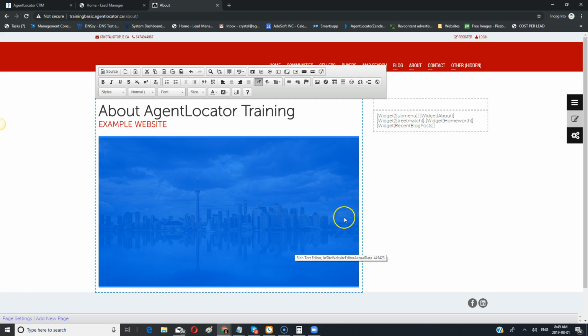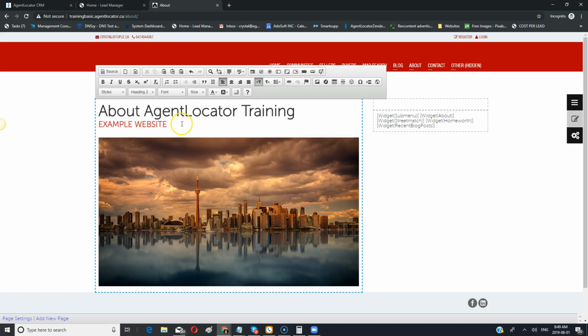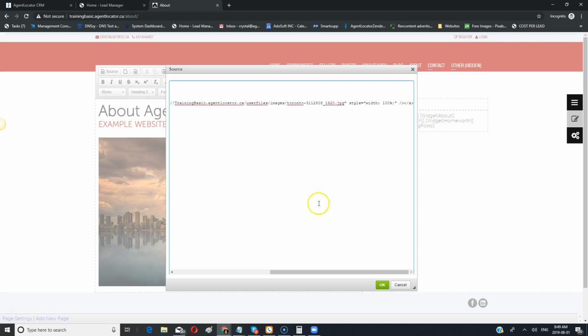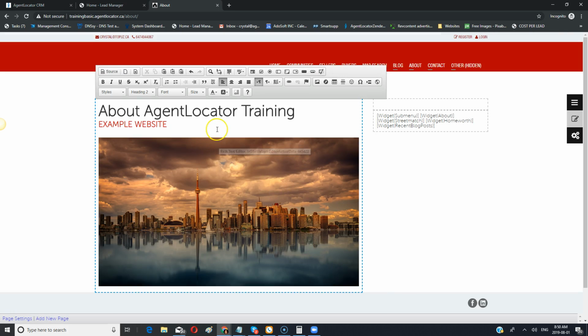Now, other things that you may want to do is source code or iframing in. So if you have a video from YouTube, for example, you may want to add that in. You would do that through an iframe, which you would actually do through here. So if you'd like to see how that works, I'm just going to save this.